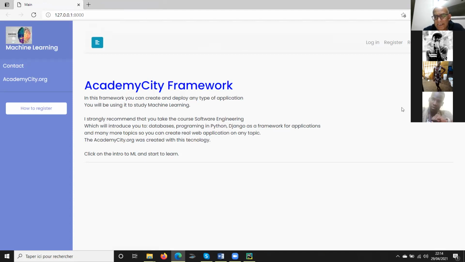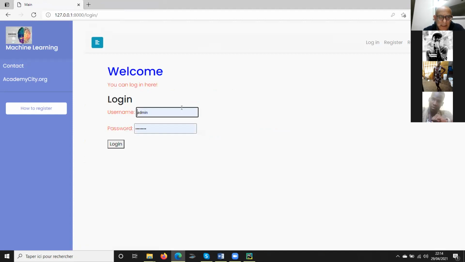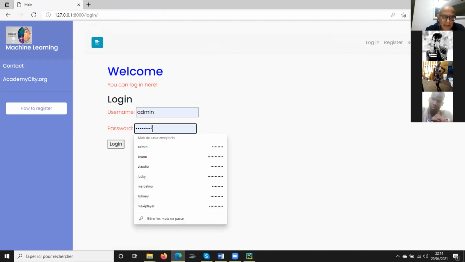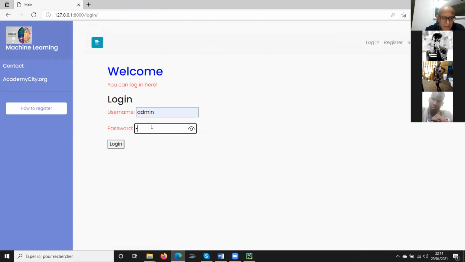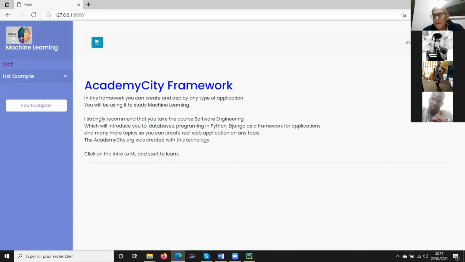Now we're logging in. Remember the data, we put a super user, so we can log in with the admin. Yes. And now we just double click, check that it is the same password, SQL1PASS. Like that. Yeah, very good. Log in. Beautiful. We got the intro to machine learning.